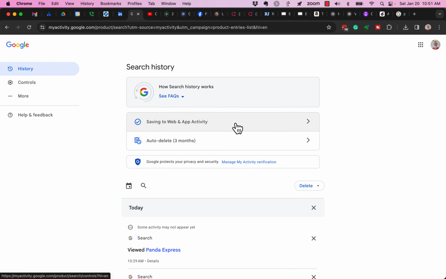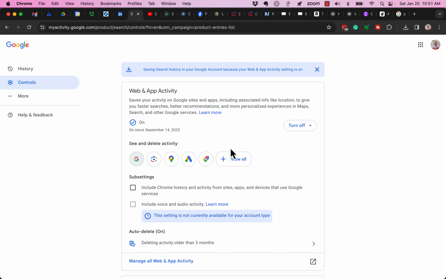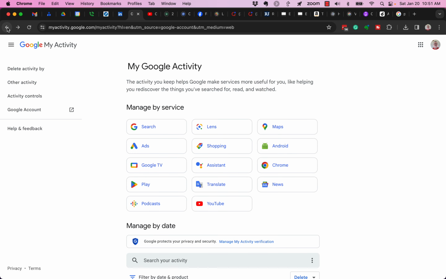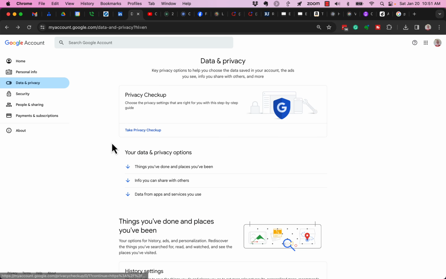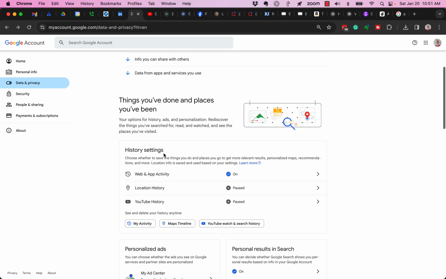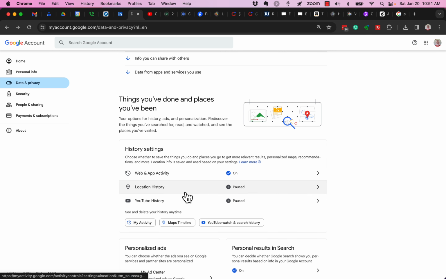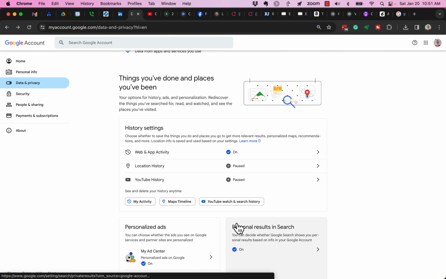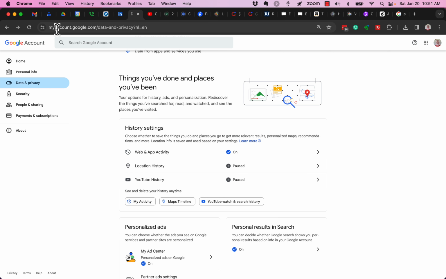So saving web and app activity. I have this on, but I can just as easily turn it off. And if I go back, what I recommend, I'm going to go back one more, under data and privacy, history settings, turn it all off. If you have this all turned off, it is not being saved in the cloud for your Google account under myaccount.google.com. And therefore, no one can log into your Google account and see this activity.